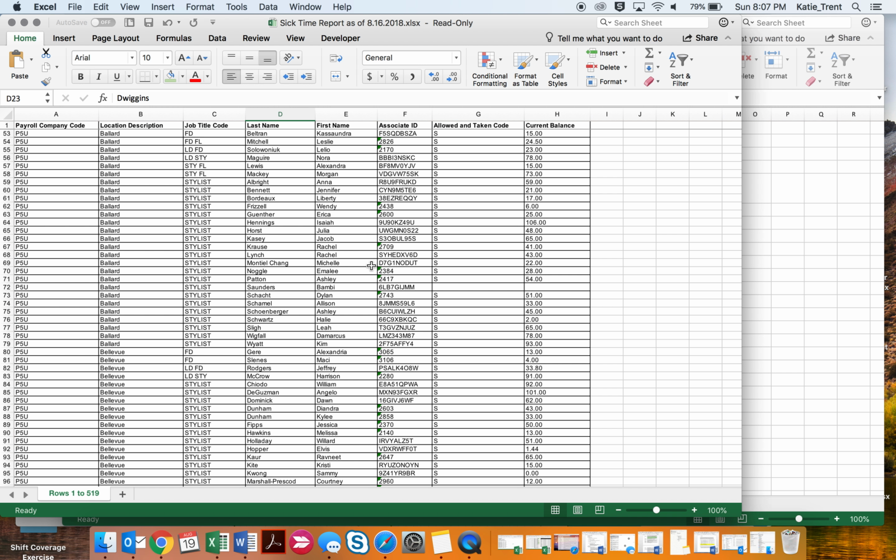When people call out sick, you're going to want to look at their current balance of sick time, and if they have sick time available, speak to them about whether they plan to use it. That way, at the end of the payroll period on Thursday morning, you don't have to ask 10 people before 10 a.m. if they want to use their sick time.